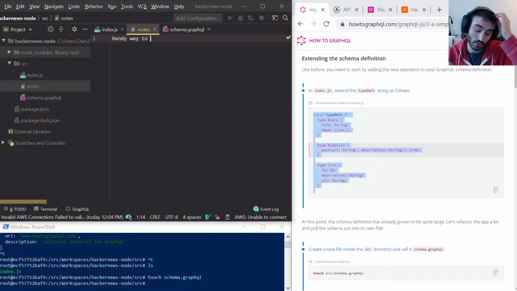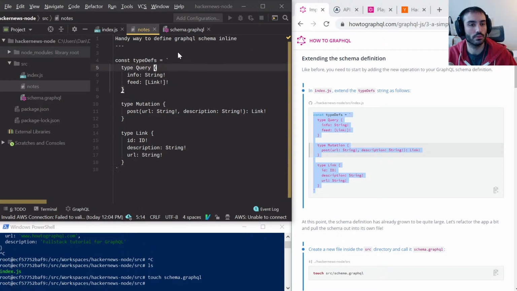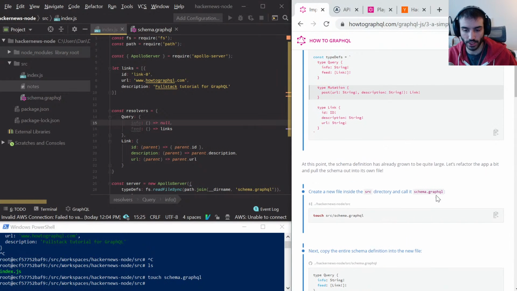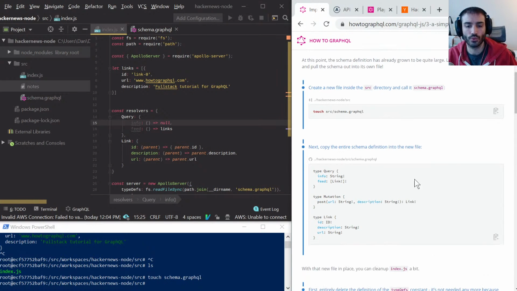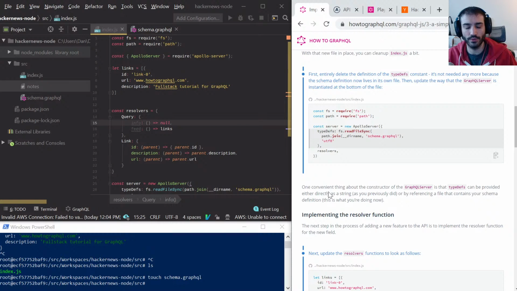Handy way to define GraphQL schema inline. Good. Close that up for later. Okay, so we have all this copied over now with that new file in place. You can clean up, which we have done.